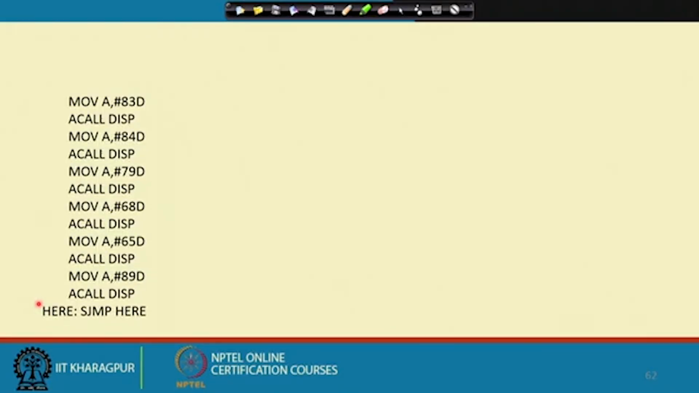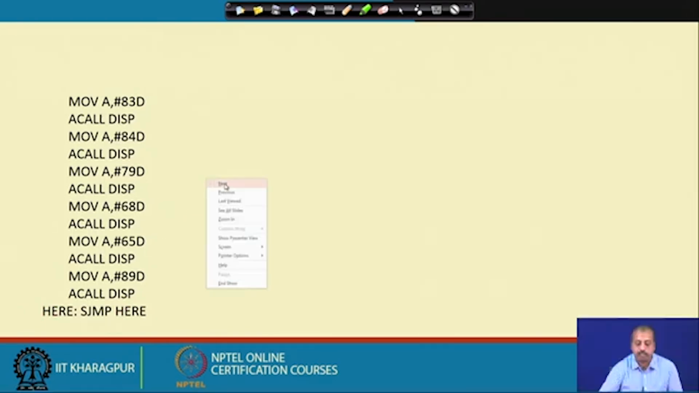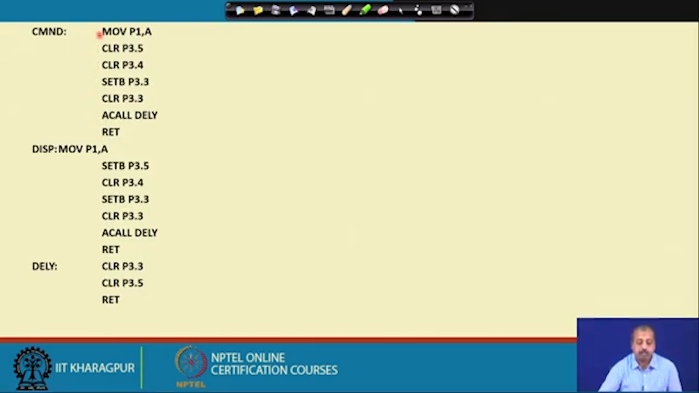So, this program is in an infinite loop here, because nothing more serious needs to be done. So, this was the program for this command code part. The command code register is loaded with these values, these statements. Then we have the display routine, this A called display that we have seen.